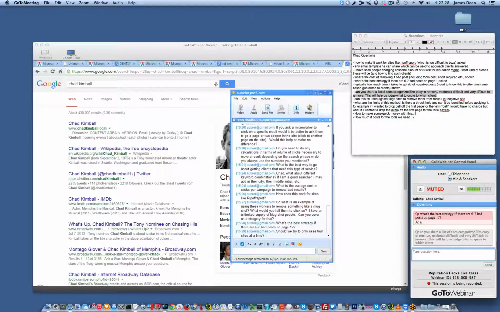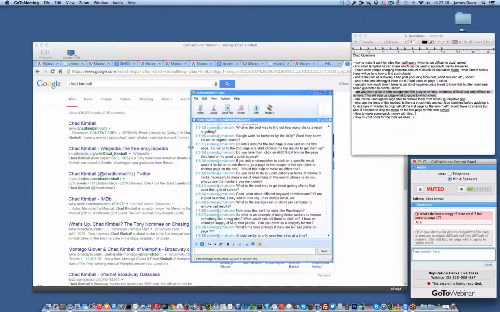Should we try to raise only 4 sites at a time? No, you can raise more than 4. That was just a specific example of a situation where there were 4. But you can do more than 4. You don't have to limit it to that.